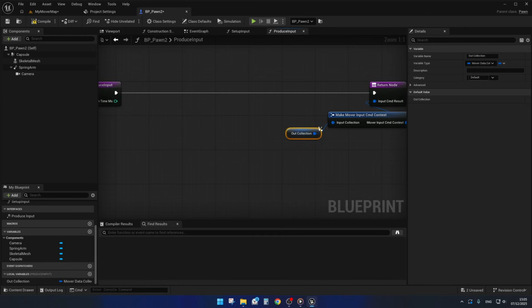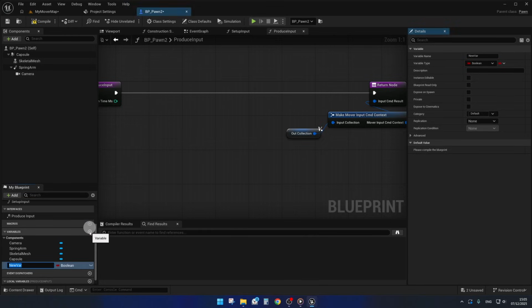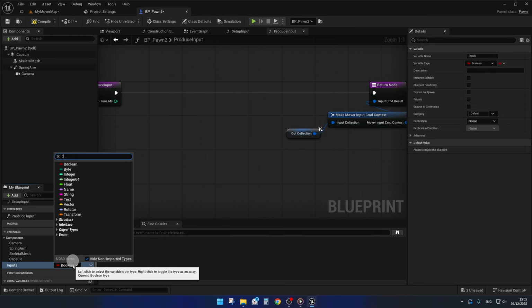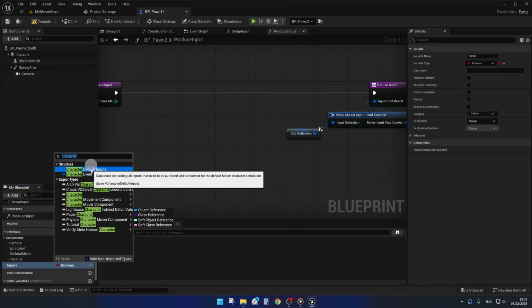And for this, we need to add a variable, a struct of the type that it will understand. So here we add a variable, and we call it, for example, inputs, and the type is character default inputs.